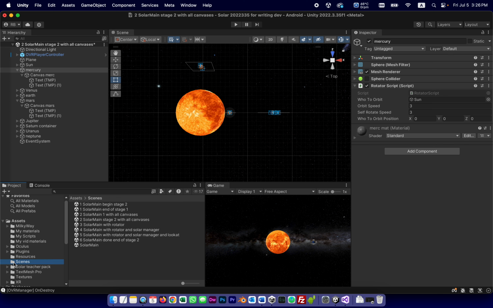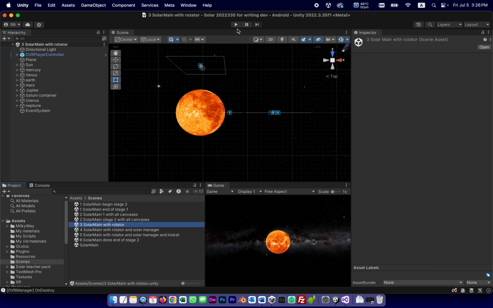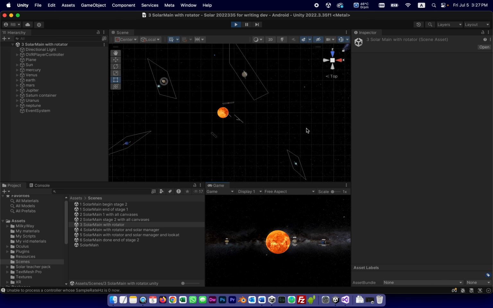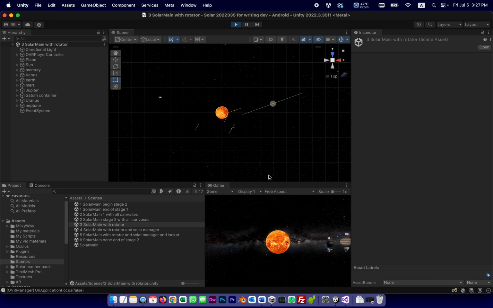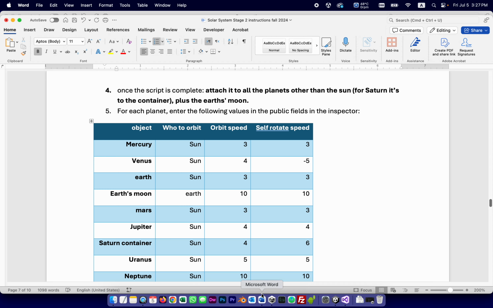If I go to Scenes, I have a scene, Solar main with Rotator. When I play, all the planets are rotating, each one of them at its own speed, and each one of them has a canvas. Again, you get to see the outlines of the canvas if your gizmos are on. What I also like doing is changing the perspective to what's called orthographic, so it looks flat from above. I will see you at the next tutorial, where we will write and implement the next script.